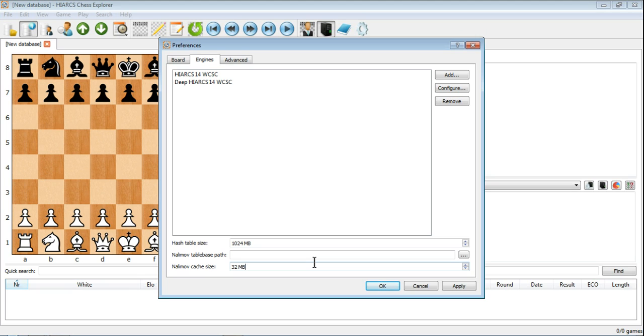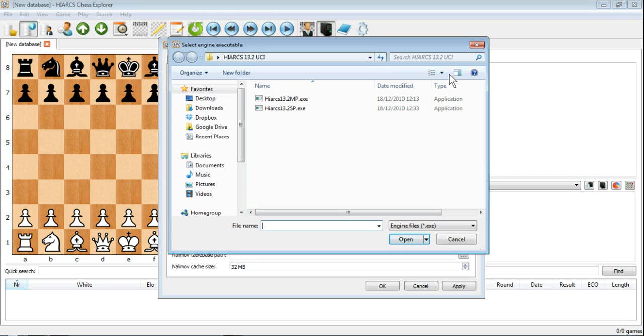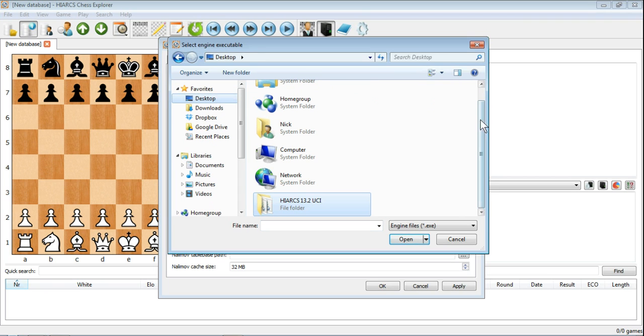The final thing I'm going to show you is just how to add a new engine. Any UCI engine, that's Universal Chess Interface engine, can be added to HIARCS Chess Explorer. So I'm going to use an old version of HIARCS, but as I say, you can do this with any engine. There are some free engines out there, or you can have lots of commercial engines. So just click on the Add button, then scroll to wherever you've downloaded.